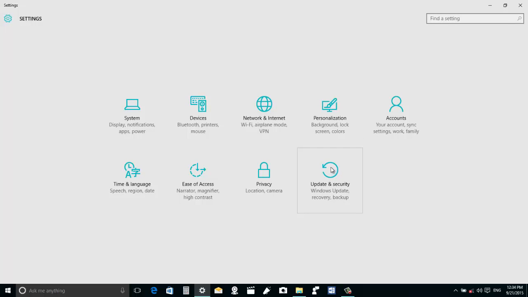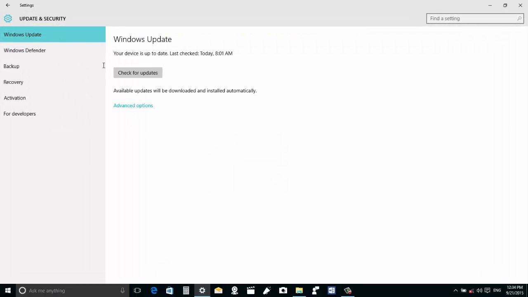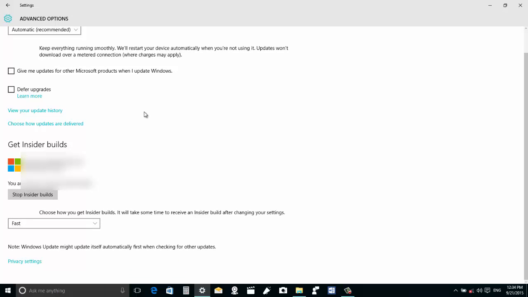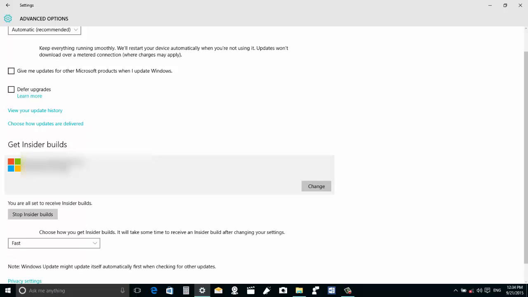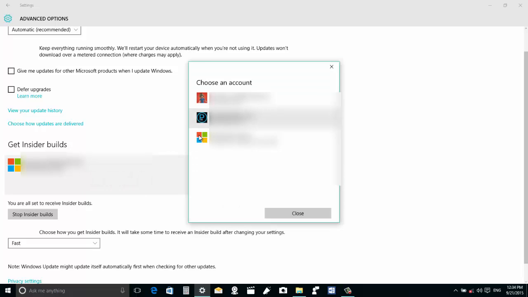Now, there is also a change in the update and security section. If we go to update and to Windows Update, and then if we go to the advanced options, we're going to see that now we are able to change our Windows Insider account. If we'd like to do that, we only click the account that we currently have and just click change. That will open up this box, and from here we can choose a different account that is already included on the operating system, or we can add a new Microsoft account. So if you need to do that, you come here and do that.